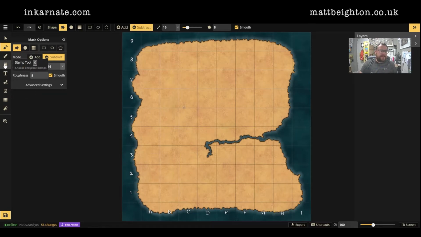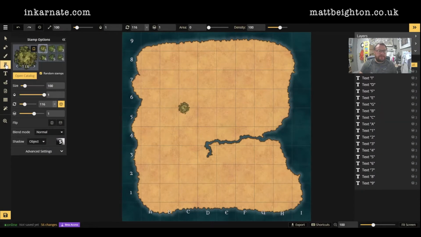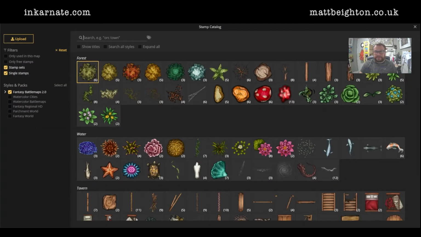The next thing is the stamp tool, which is over here on the left. The stamp tool is where you're going to find all of your icons. Click on Open Catalogue, and you've got these. Now, if you've only got the free Inkarnate, then you will have a lot fewer icons than I have. I've paid for, I think it was £20-something for the entire year. It depends how much you're going to use it, really. But there are plenty of ones with the free as well.